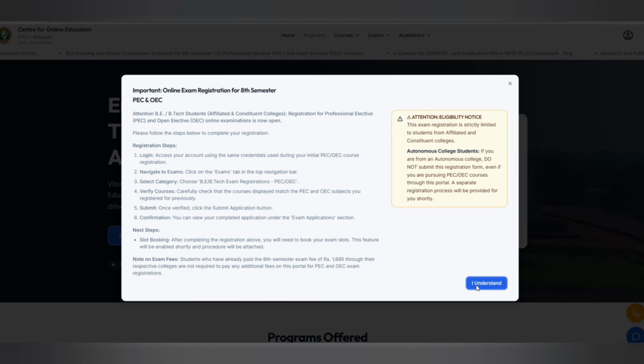Students who have already paid the 8th semester exam fee of 1685 through their colleges do not need to pay any additional fees for OEC PEC exam registration. So if you have already paid the regular exam fee, registration is completely free on this portal.